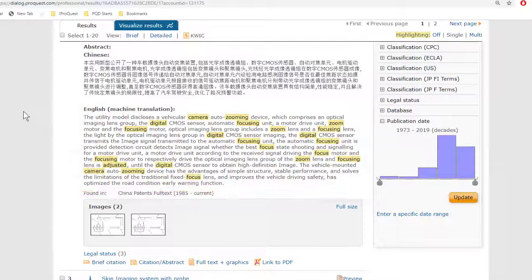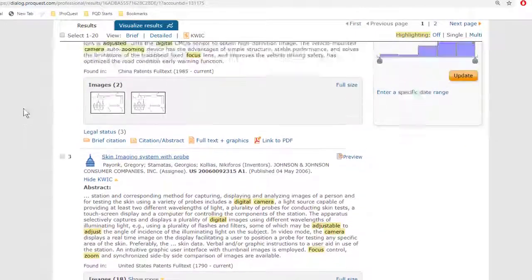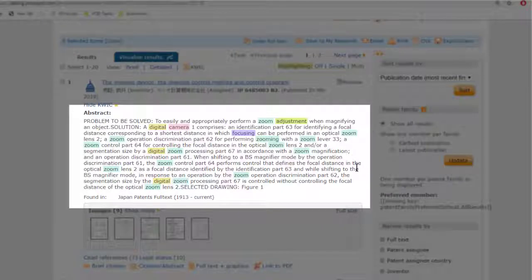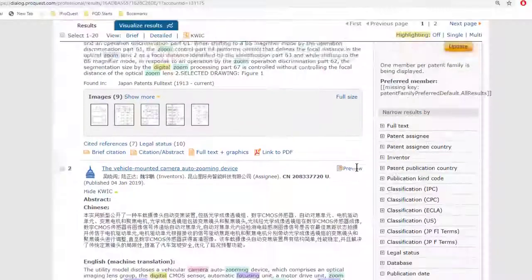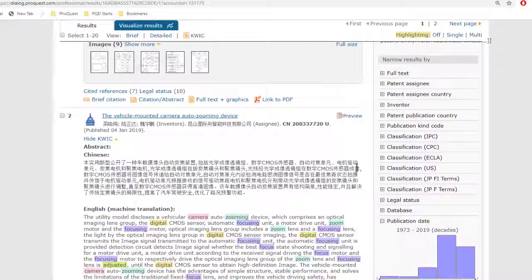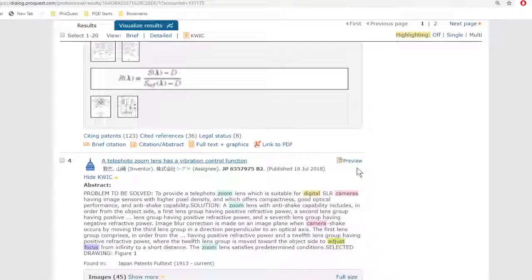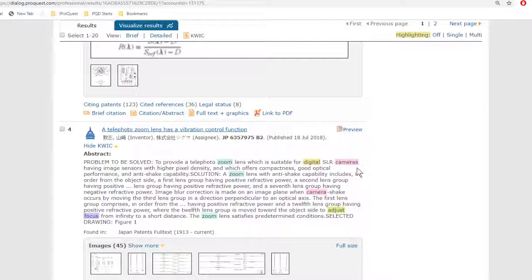Once you're in quick, you can choose either single color, which will be yellow, or you can choose multi for multicolor to get a different color highlighting for each of your search terms, which can be a big help visually to find where each term is used. So, quick view tells you more about the record and lets you see whether your terms are used in the context and in the meaning that you had in mind.